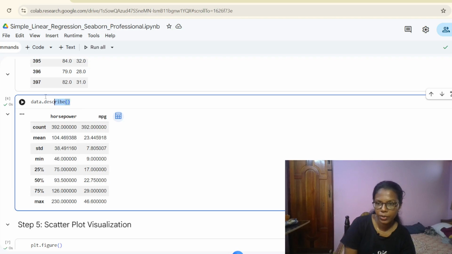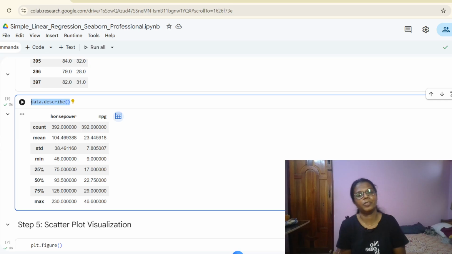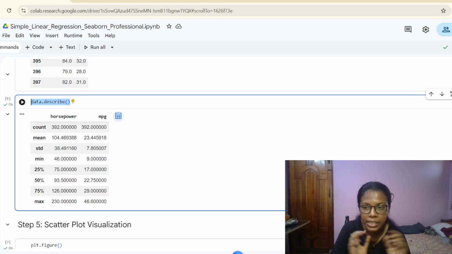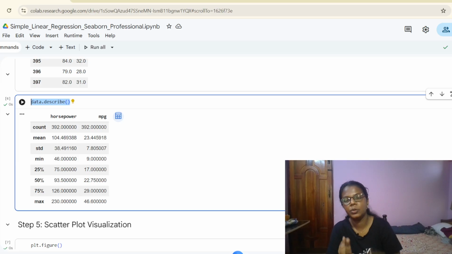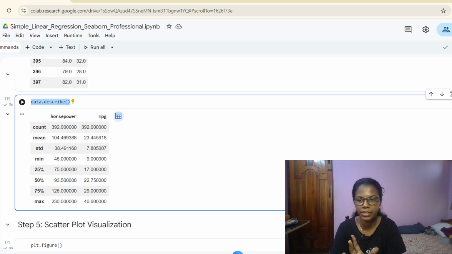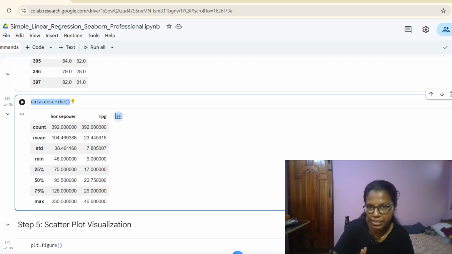This particular line, data.describe, seems like a small one-line piece of code, but it is such a powerful piece of my linear regression, specifically when it comes to regression-based algorithms. Why? Because describe is used for understanding my data set. It will give my minimum value, maximum value, mean value, count, 25%, 50%, 75%, and the standard deviation values.